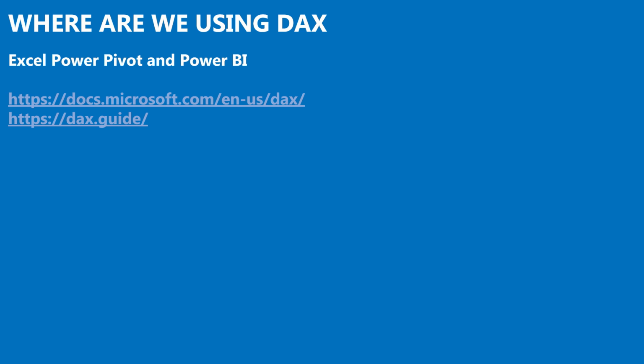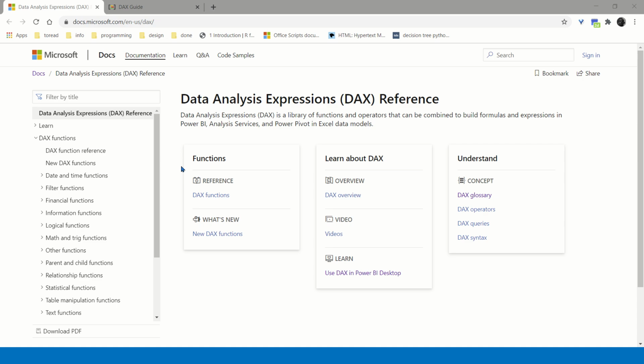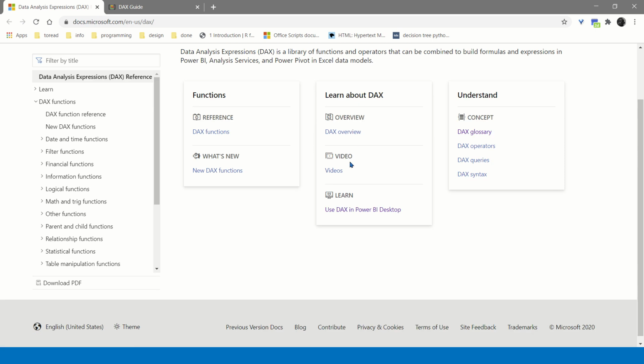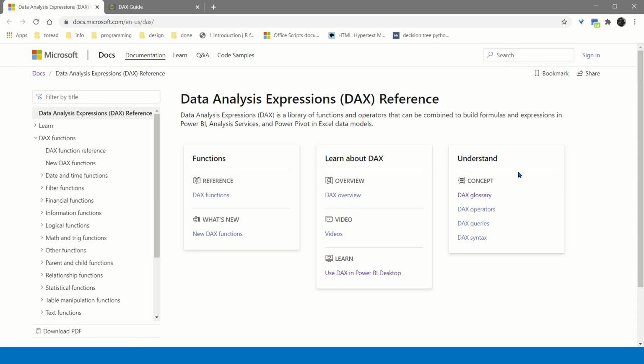There are two links that I want you to check. One is the official Microsoft documentation and the other is an unofficial documentation. The official documentation looks like this. It gives you a background of DAX. It has certain training videos that introduce DAX to you. And there is also a glossary and a list of all the operators and functions available.